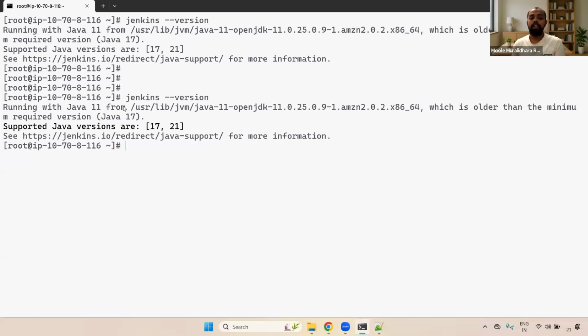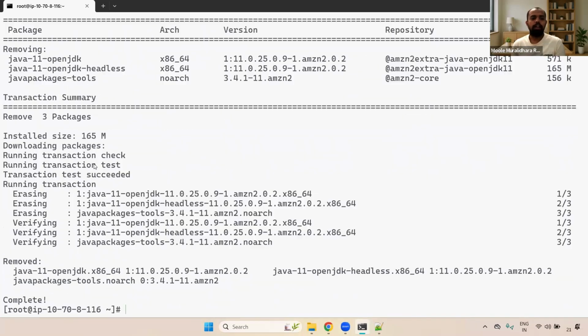Remember, here we installed Java 11, but it is expecting Java 17 or 21. Until you install Java 17 or 21, your Jenkins won't run. Understand, right? Now I'm going to uninstall Java 11 and install Java 17. For that, the first command is yum remove java*-11, then enter. Now it removes Java 11.